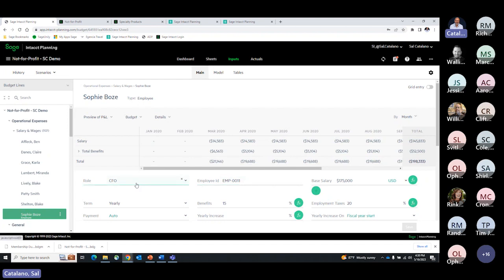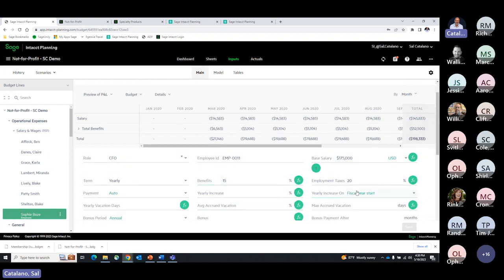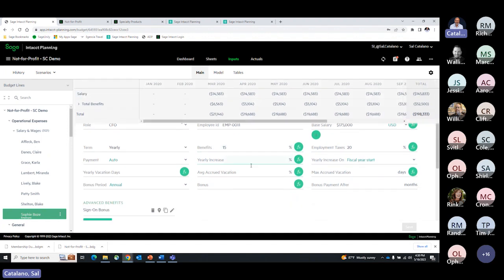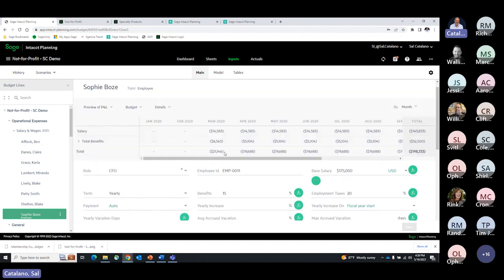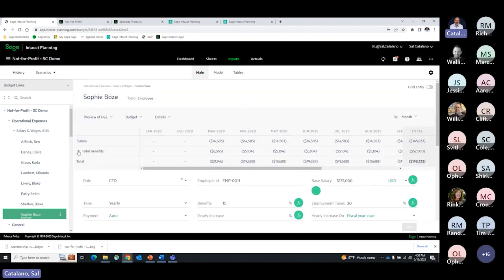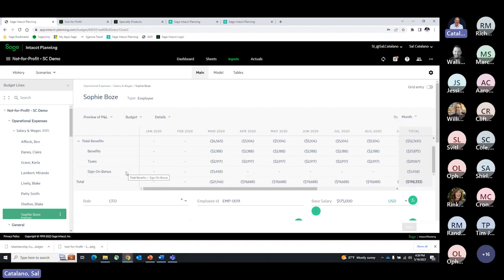Here I have the opportunity to choose information about the role, employee ID, base salary, benefits percentage, employment taxes, anything like that, yearly increases. All those things can be recorded. There's also an opportunity to do advanced benefits, where in this case I created something called a sign-on bonus. Now if I expand this total benefits, I can see there's a benefits line, a taxes line, and also a sign-on bonus line.